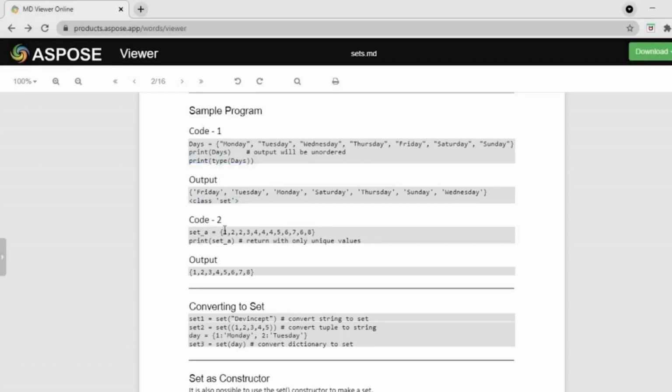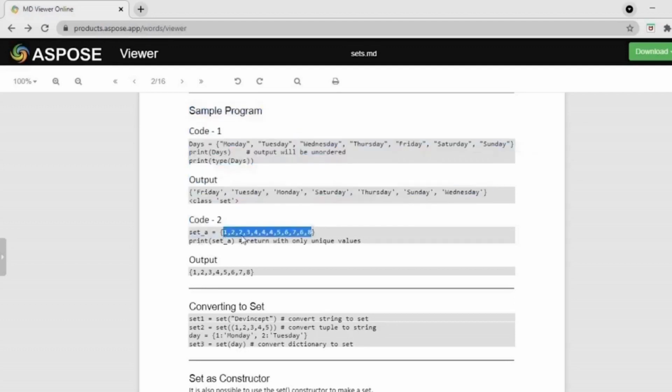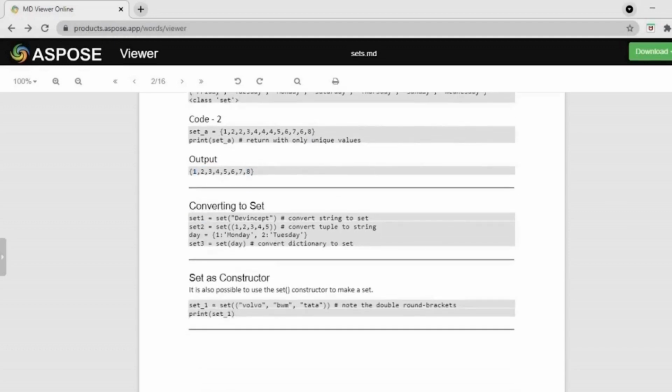And here we have initialized the set with duplicate values because 2 is repeated, 3 is repeated. But when we print that, we get elements of unique type. That is, all the duplicate elements are removed. This shows a set removes all the duplicate elements by default and stores only unique values.